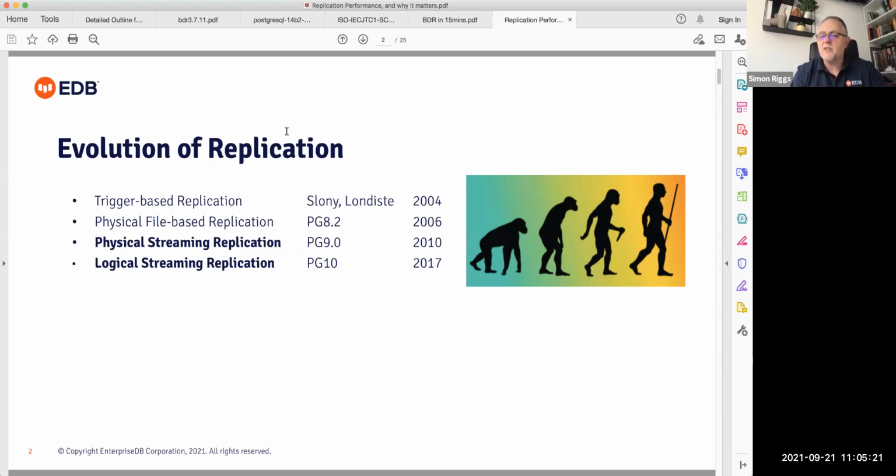But you can see from this diagram that the idea here is that replication is evolving from primitive forms to much more advanced forms that will help us. Okay, so Postgres replication continues to evolve to the present day, and there's a variety of changes taking place.